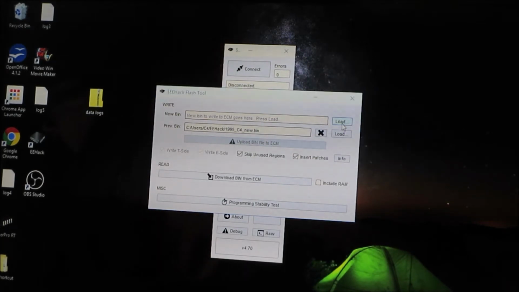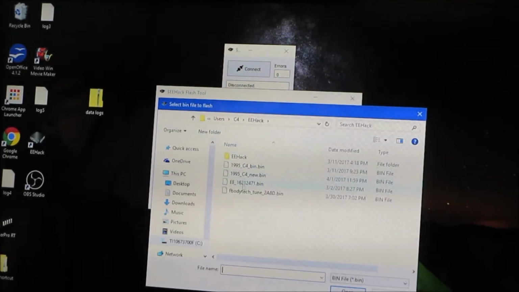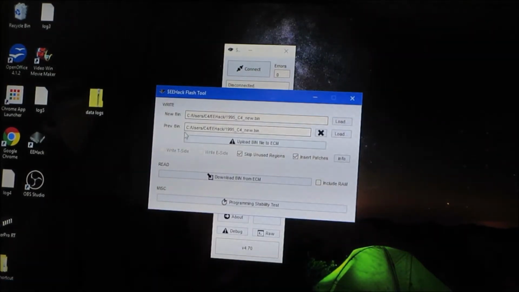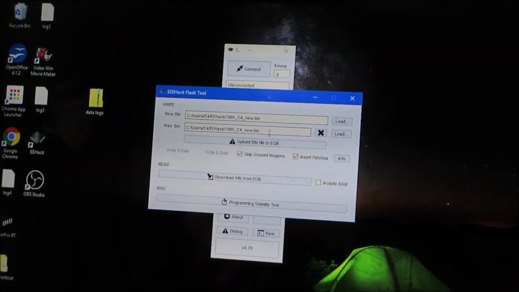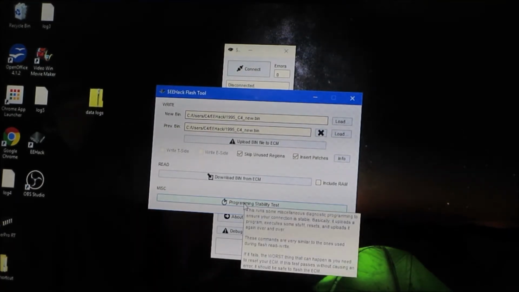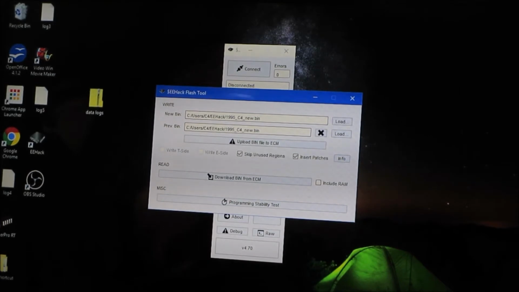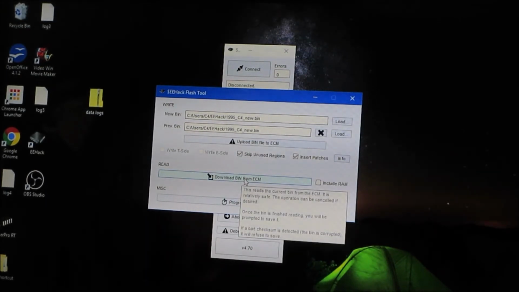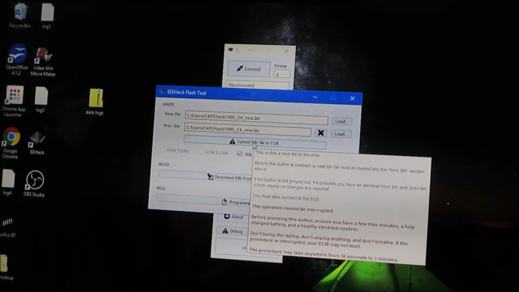So you want to come in and load a bin file, and it will show you the last bin file you used, and EEHack will do a programming stability test. When you plug this in, you can hit this, and it'll tell you if you're getting a good connection. Also, you can download your current settings with this button here, and this is the upload bin.